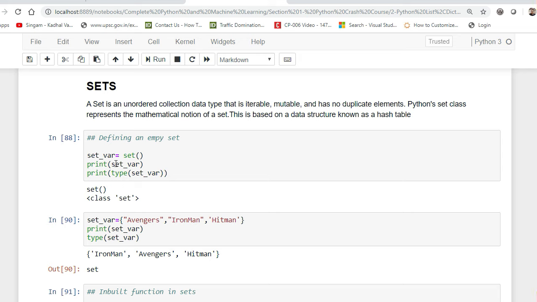So to begin with, if I want to create a set, what is a set? A set is an unordered collection data type that is iterable, mutable, and has no duplicate elements. This is one of the most important property, guys. Python sets classes represent the mathematical notion of a set. This is based on the data structure known as hash table. I hope you know about hash table. I think in your engineering days you may have heard about it.